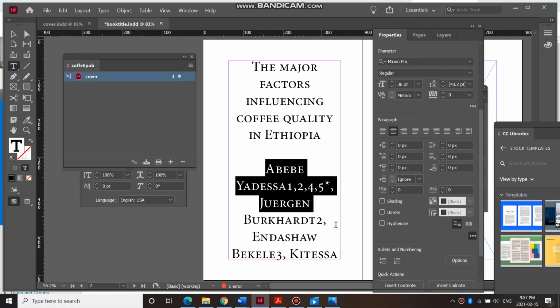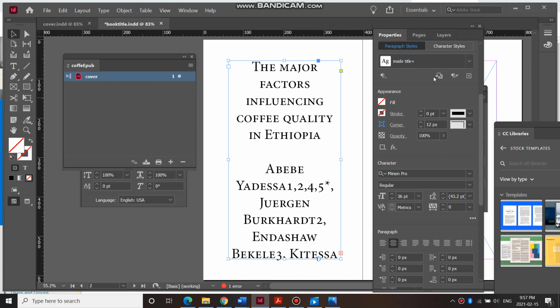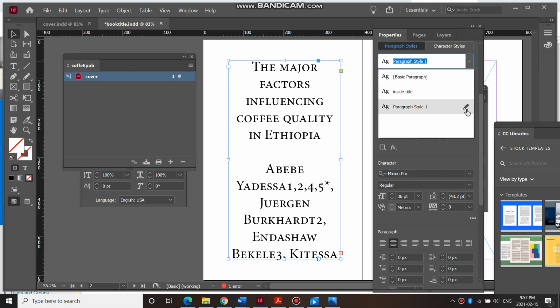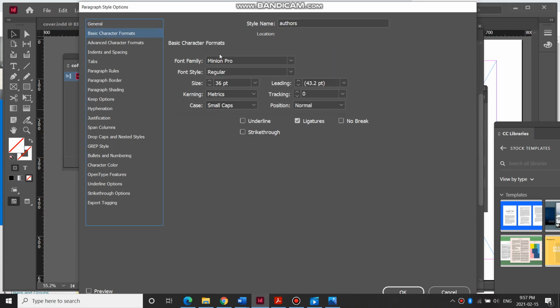However, I need a different font style for this. So I'm going to click here, outside of it, then I'm going to create another paragraph style. I go to the drop down, and I'm just going to call that authors. And then I'm going to go here and change it to maybe 12. Go OK.